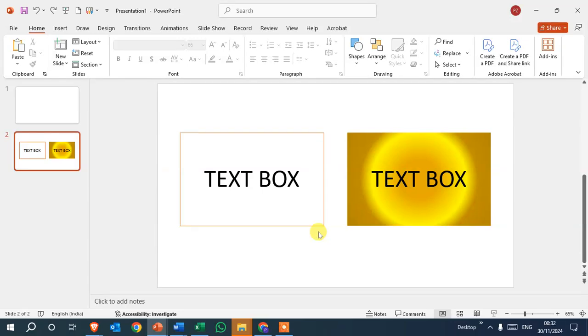In this video, we will learn how to add a text box in PowerPoint. So let's start. This is my PowerPoint, and you can see I already added two text boxes here. You can fill color also in a text box. So let's see how it's done.